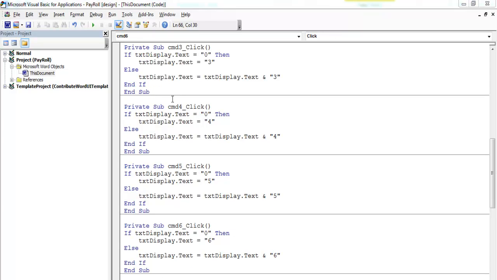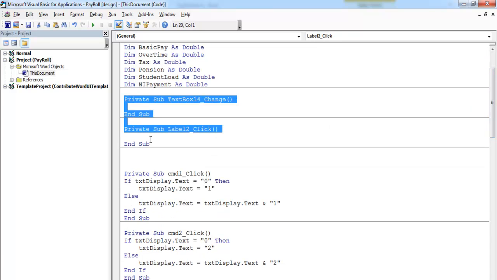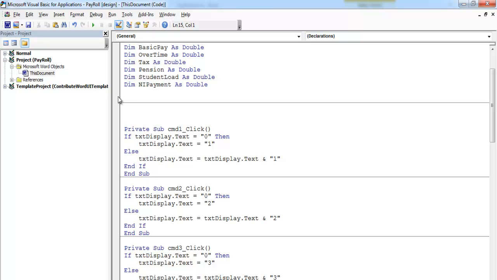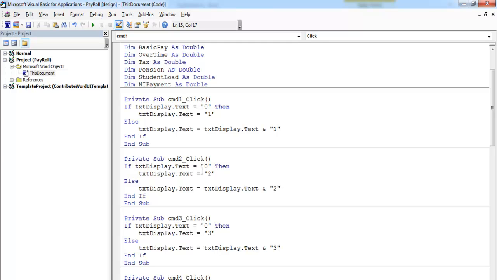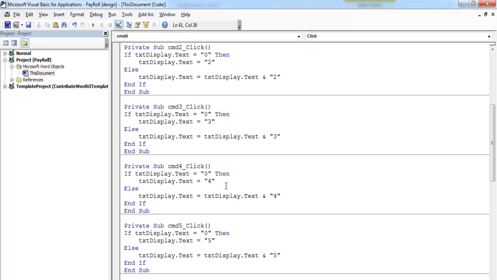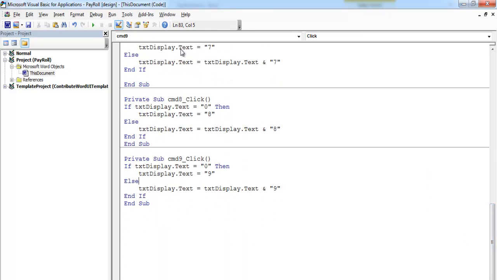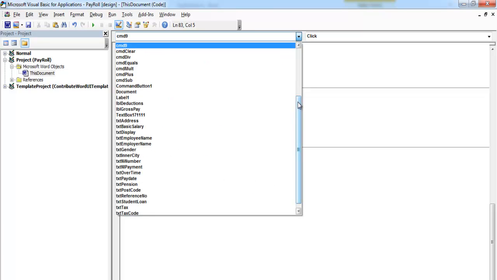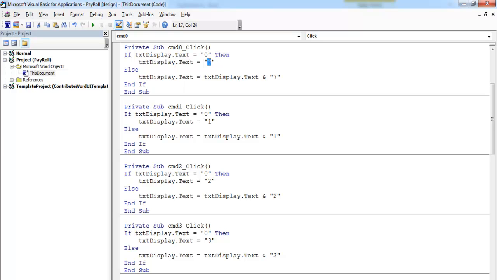Okay, the coding of the buttons is completed. We have command button 1, command button 2, command button 3, button 4, button 5, exactly the same lines of code. Button 6, button 7, button 8 and 9. Okay, we are left with button 0. Let's look for that. That's button 0 right there. Just paste that in there. Let's change that to 0.